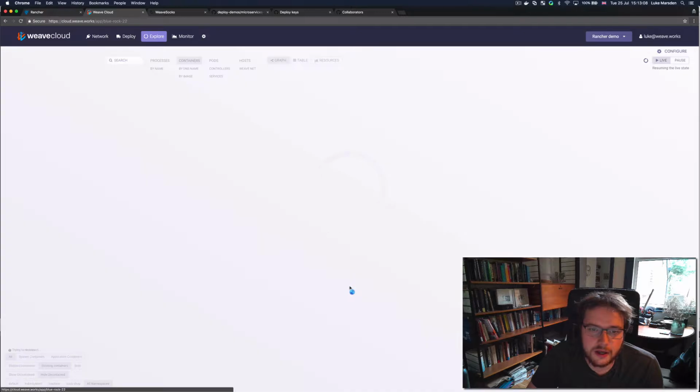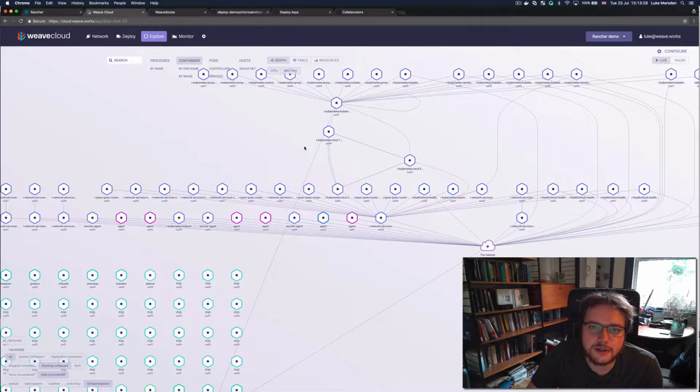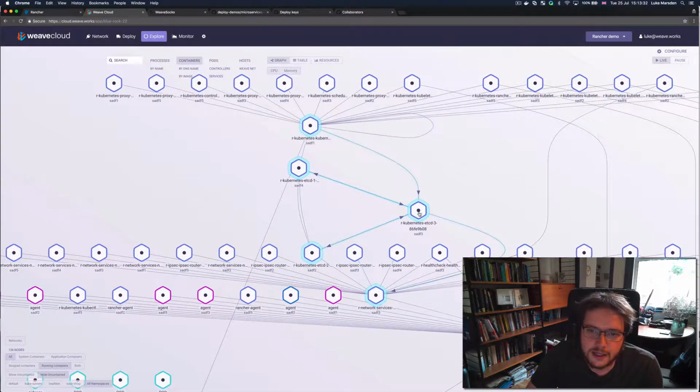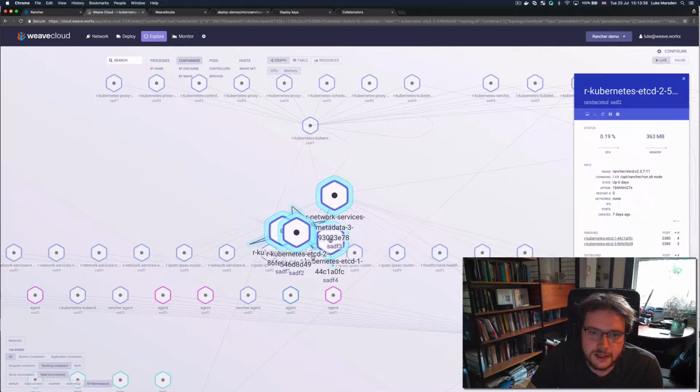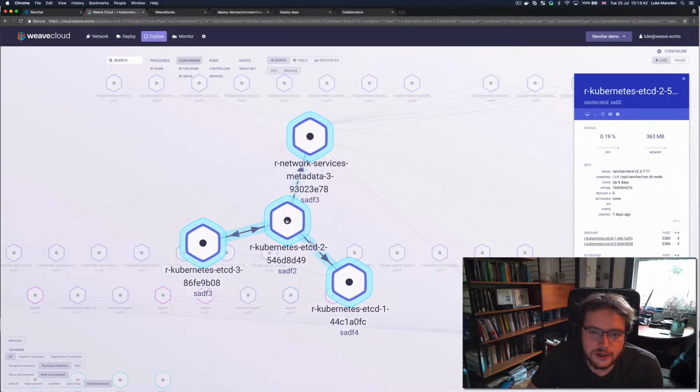And then to begin with, I can go and explore my cluster just to get an idea of what's actually running there. So now I can see all the different containers that make up the Kubernetes cluster that Rancher has deployed for me. And I can zoom in and take a look around. So for example, I can see this nice triangle here is the etcd database that's running at the heart of the Kubernetes cluster. And if I look at one of the etcd nodes, for example, I can see that it's talking to all the other etcd databases.